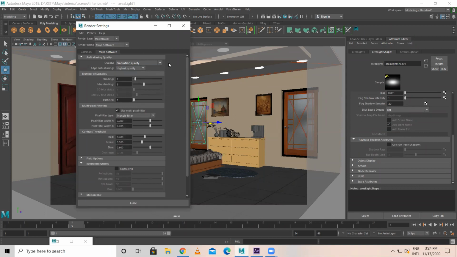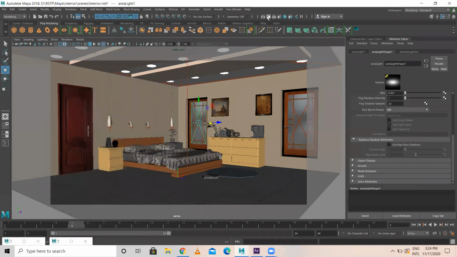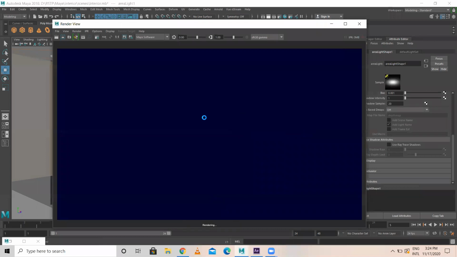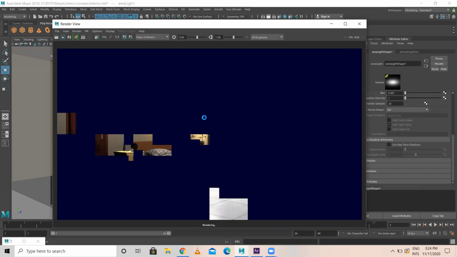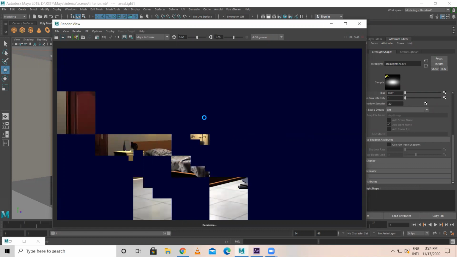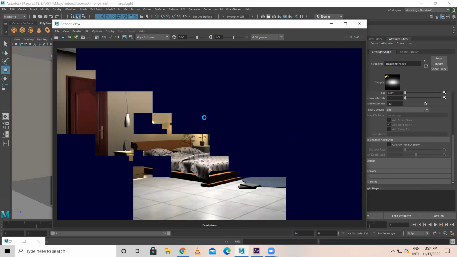I just turn on production quality without ray tracing. Just render, and you get a good output. So what I was saying is, for example, in the Transformers movie, one frame has taken 36 hours to render. 36 hours in the Transformers movie.